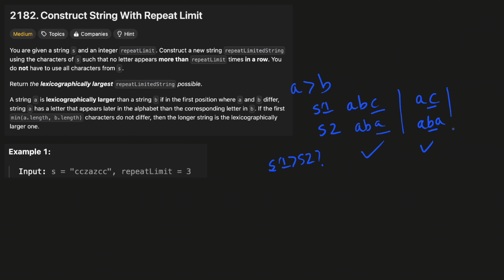And finally, let's look at the last example. Now suppose s1 is ab and s2 is again aba. Now which one is larger? And this time it will be s2, because s1 is a prefix of s2. That is, all the characters of s1 match with the characters of s2 and there is no mismatch. So the longer string s2 is lexicographically larger than s1.